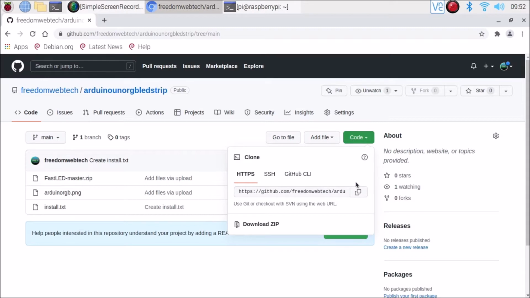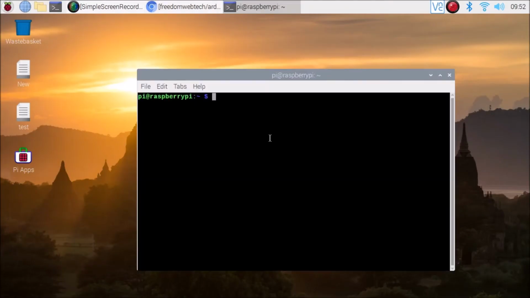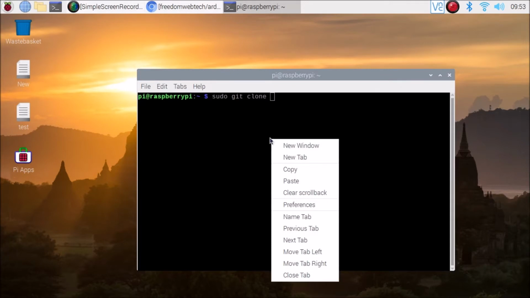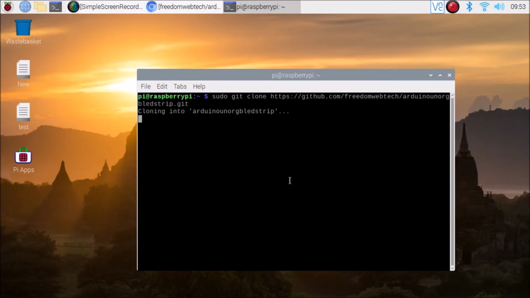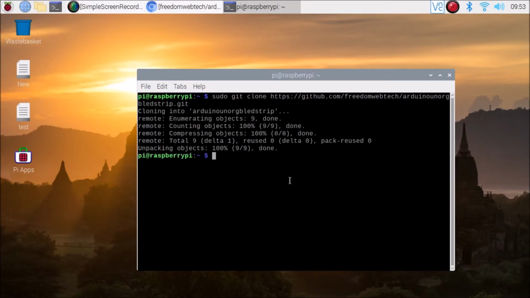Then go to the code, copy the link from here, open the terminal, and we are going to clone the repository. So the command is: sudo git clone, paste the link and just hit enter. It will clone our repository. Now we have our repository.